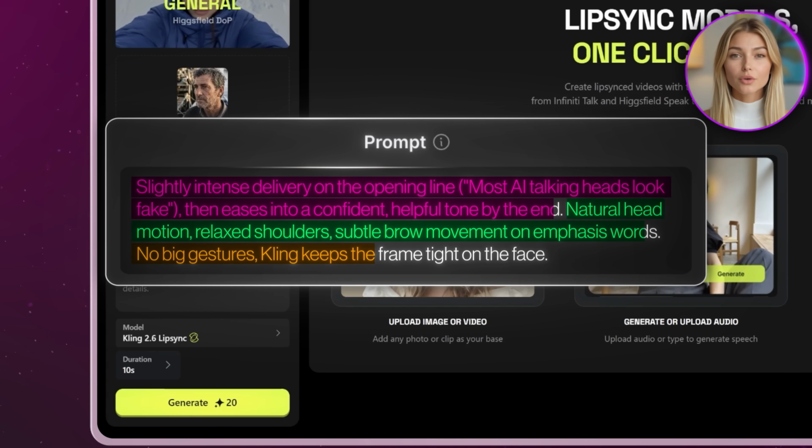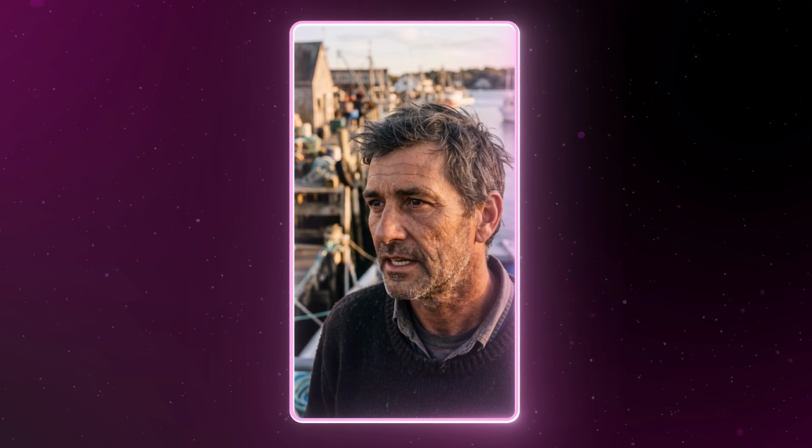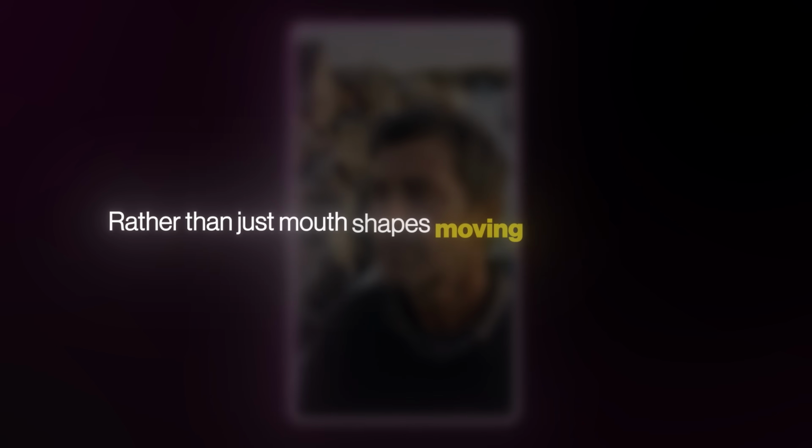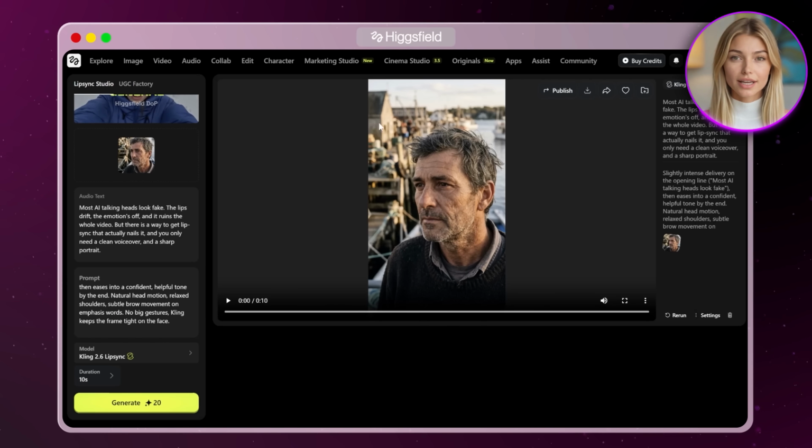The more intentional you are with your prompt, the more the output reflects actual human expression rather than just mouth shapes moving over a still face. This is already a usable piece of content, and we made it from a generated image in under 10 minutes. But the voice that Higgsfield assigned by default might not be the one that fits your project, and I want to show you how easy it is to change that completely.